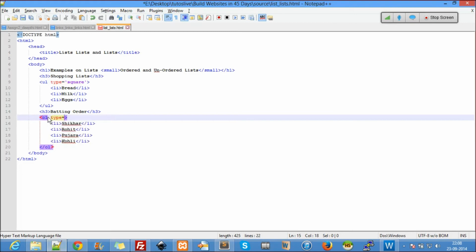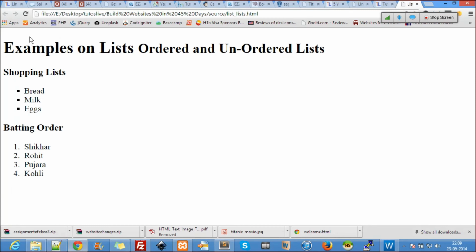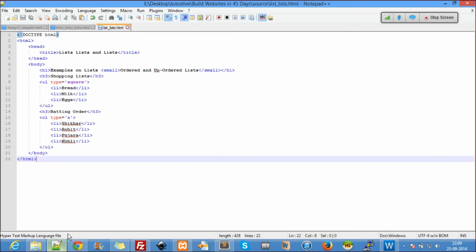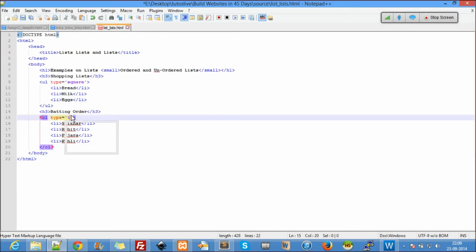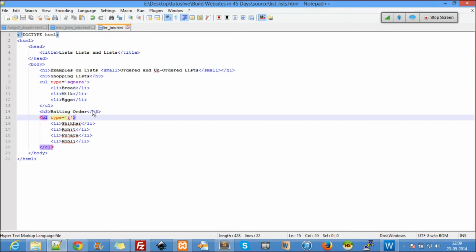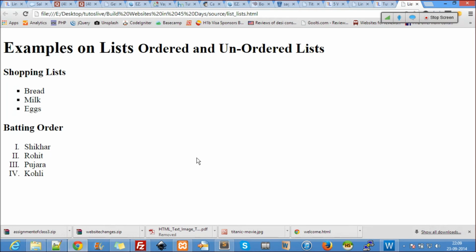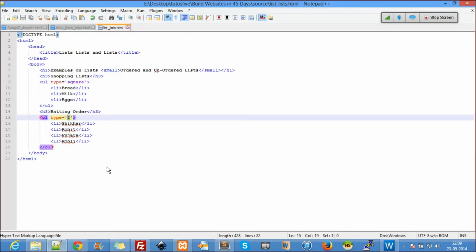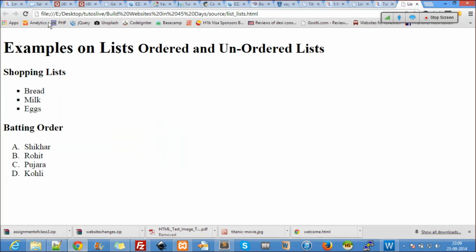So I say type equal to A. So A stands for alphabet. You can see it here, A, B, C, D. If you don't want that ordering, you can also go for Roman ordering. So now Roman numbers, I say I. So 1 2 3 4. You can also go for capital Romans, or I don't know what they really call it as. You can also go for capital alphabet too. You can see A B C D. You can change that.